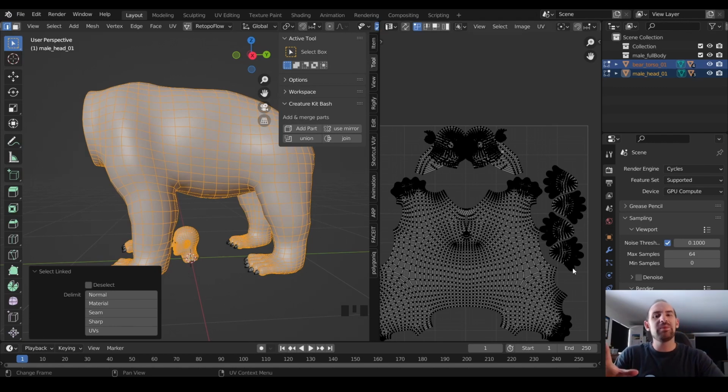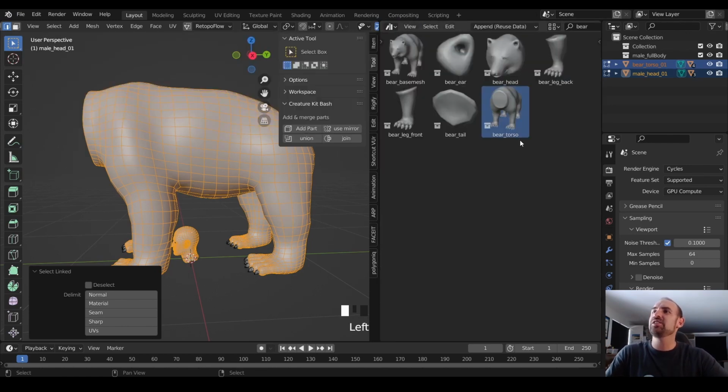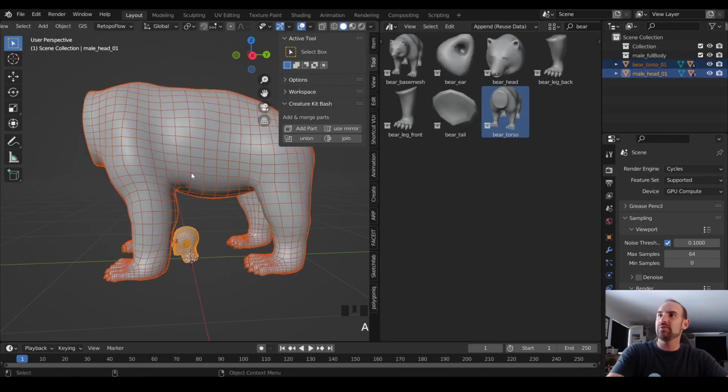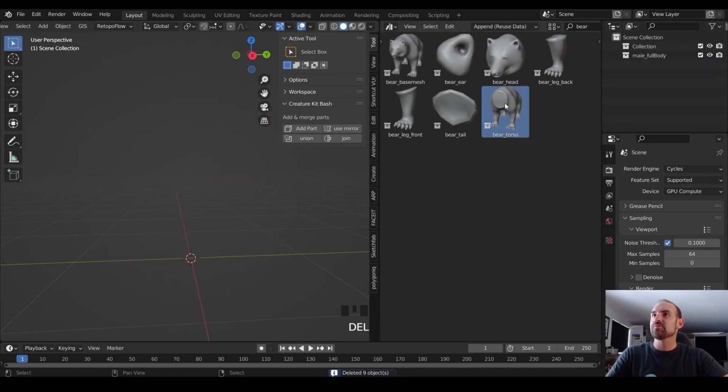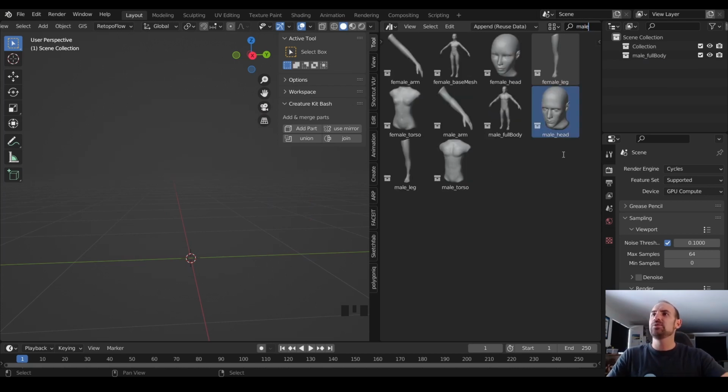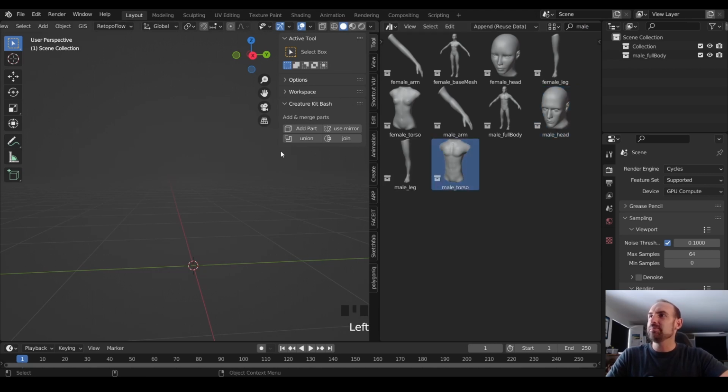All right, that's enough about the assets themselves. Let's actually make something already. Okay, so let's jump back to the asset browser. I'm just going to select all of these, delete everything, and I'm going to make a centaur. Let's make a centaur. So let's go back to the male parts, and I'm going to add the male torso.